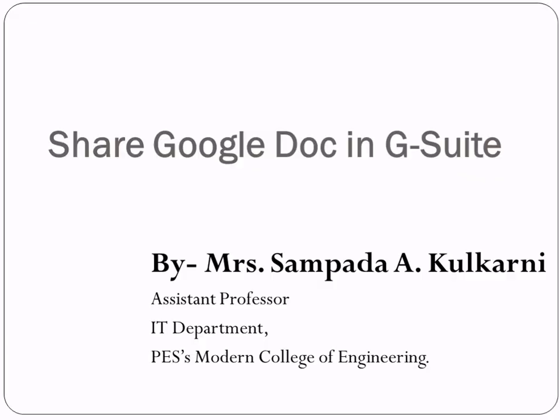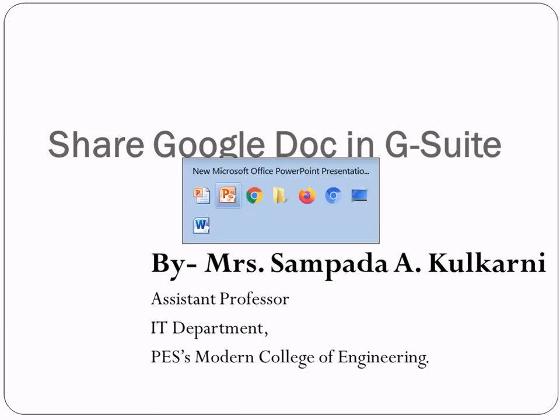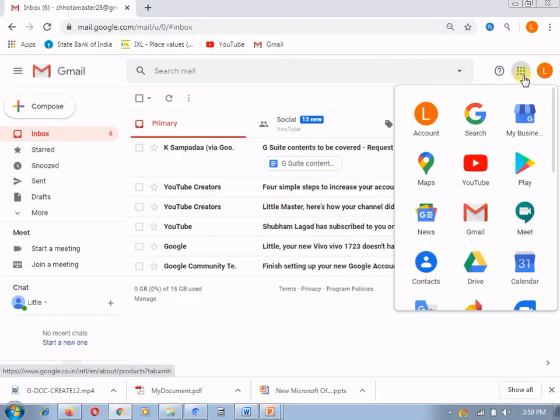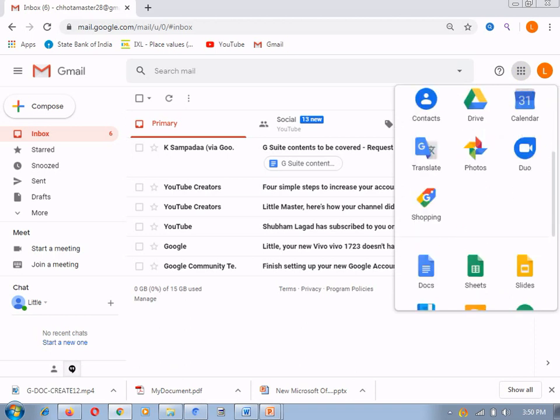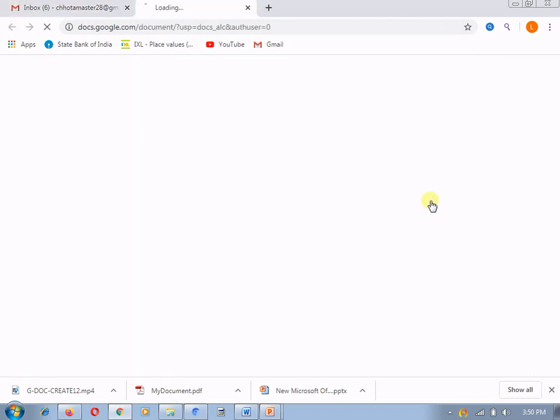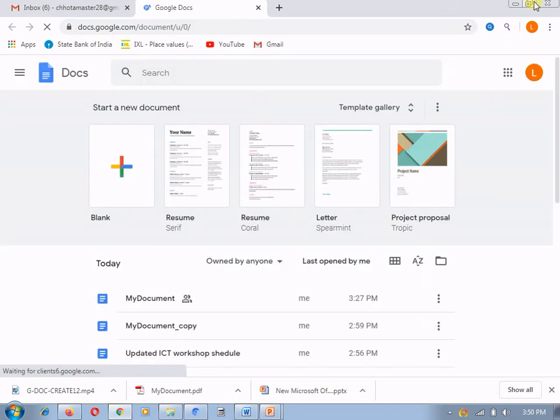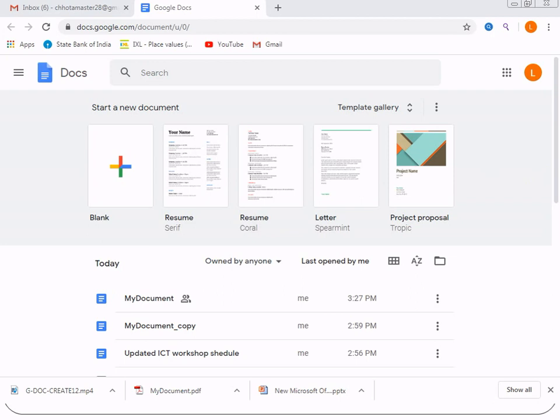In this video session, I am explaining how to share a Google document using G Suite. So now let's move to your Google account. How to open and create a Google Doc is already explained in my previous video. For your reference, I am providing the link in the top right corner for the creation of a new document using Google Docs. Here you can see that these different documents are available with me.